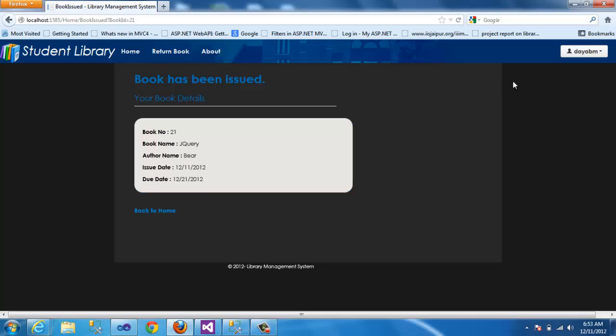The book has been issued to the user Daya BM, and the book issue details are: book name jQuery, author name Beer, issue date is the present date, and due date will be plus 10 days, that is 11 plus 10, 21/12/2012. Within this due date the user has to return the book, otherwise a fine will be charged depending on how much he delays.